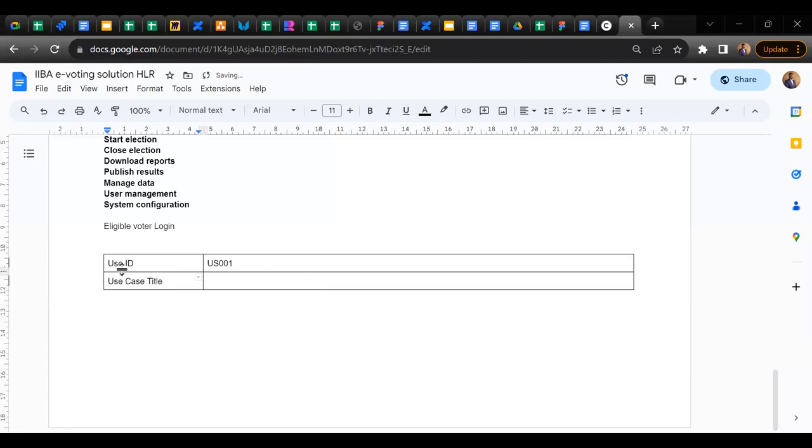Now, use case ID, use case title. I think I'm missing case here. So use case ID, use case title, eligible voter login, right? Now, use case description, or you can just say description. If you want, you can just leave it as description or use case description, whichever one.